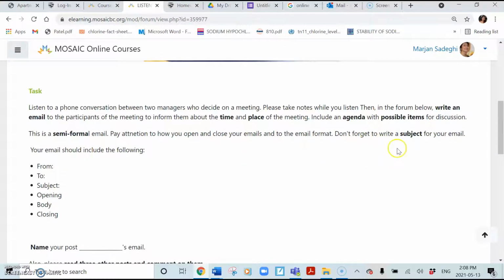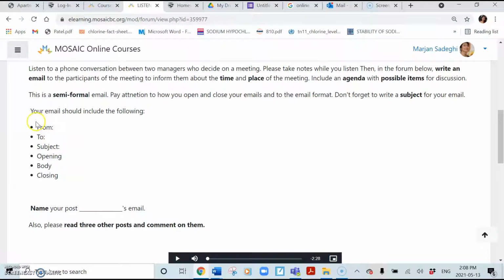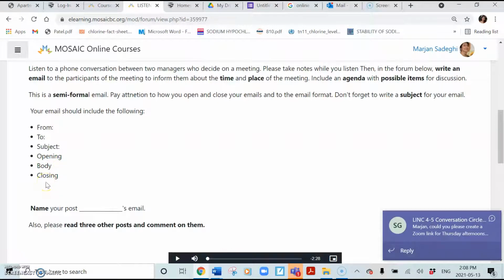You need to write a subject. So you can write like this. You can start from who is writing the email, your name, to who you are sending this email to, what's the subject, then you start your email, you have the opening. In the next paragraph you will have the body of your email, and finally you will close it.